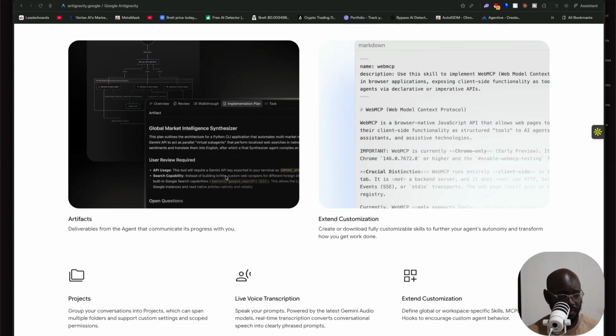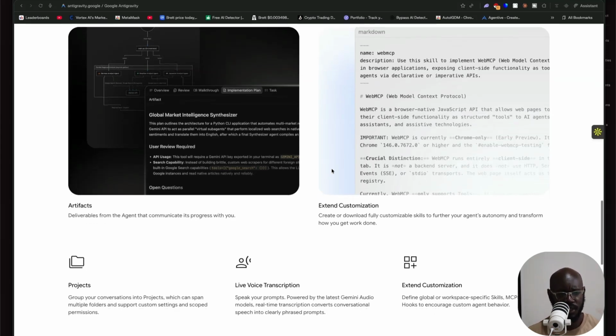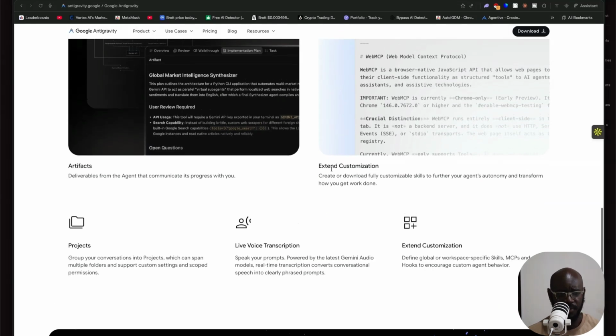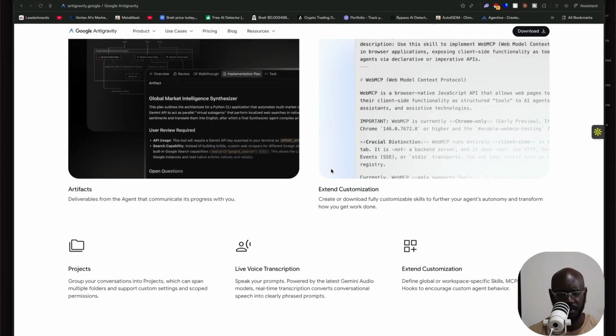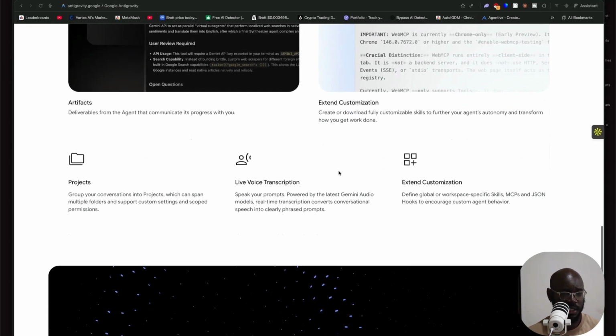You also have artifacts, just like you have on Anthropic, like you have in Claude Code and Claude desktop. Artifacts are the creations that you have generated through your projects. It also gives you extended customization to define skills such as MCPs, CLIs, and JSON hooks, etc.